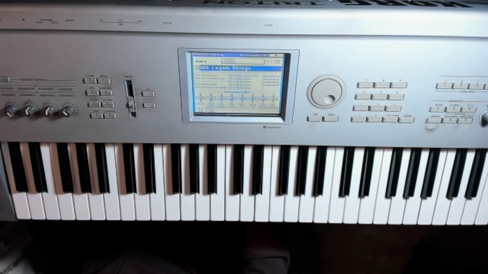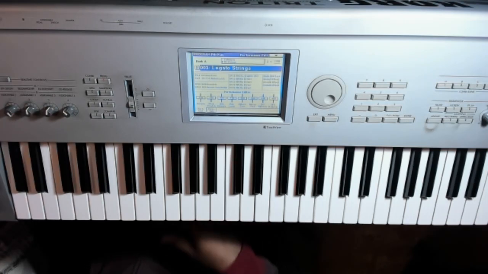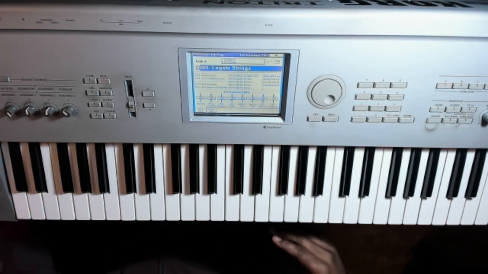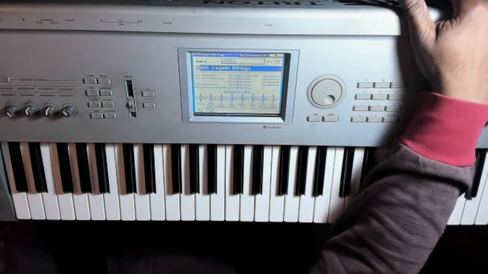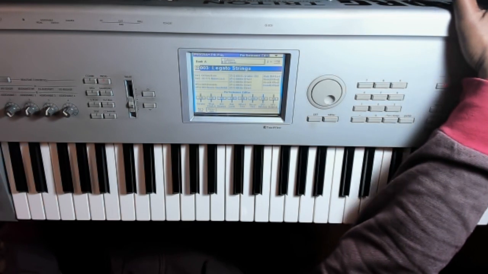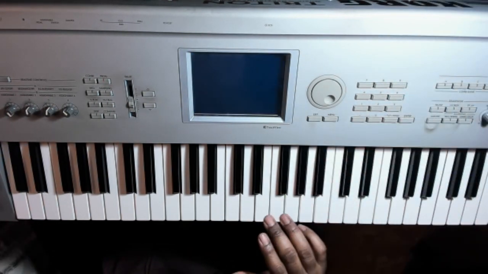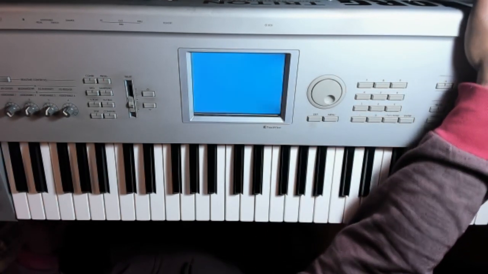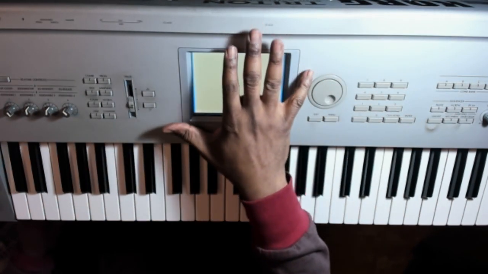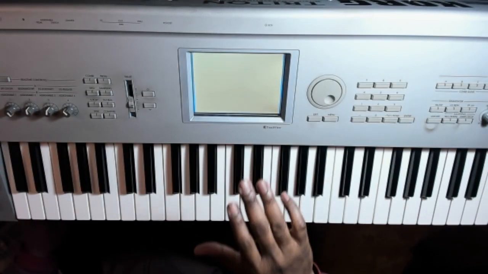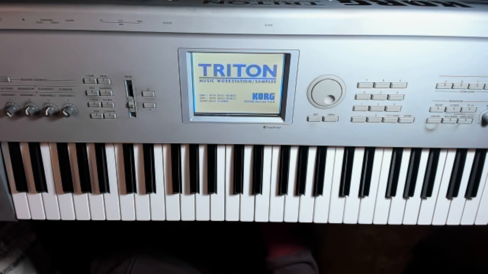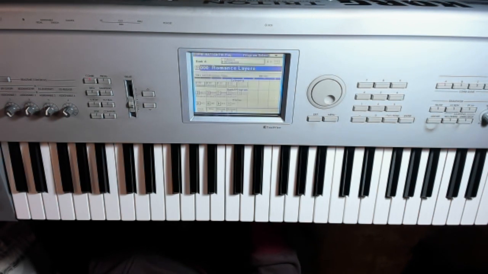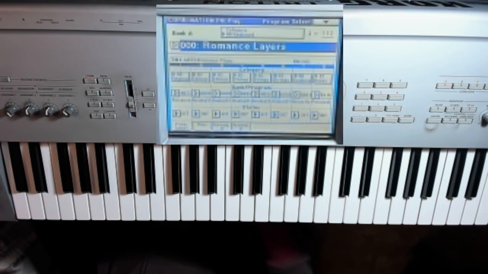Welcome to the KORG Triton Masterclass, where I will be showing you how to create a sequence from scratch. Let's turn the keyboard off so that we're on the same level playing field, okay? Keyboard on. I'm going to magnify this screen so that you can see the details. Don't get freaked out, same keyboard. But I'll magnify the screen so that you can see all the details as we proceed.